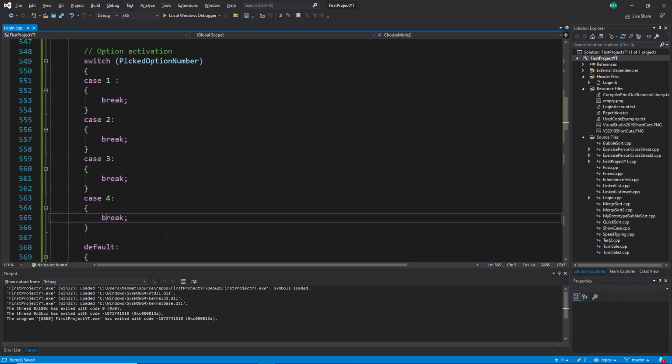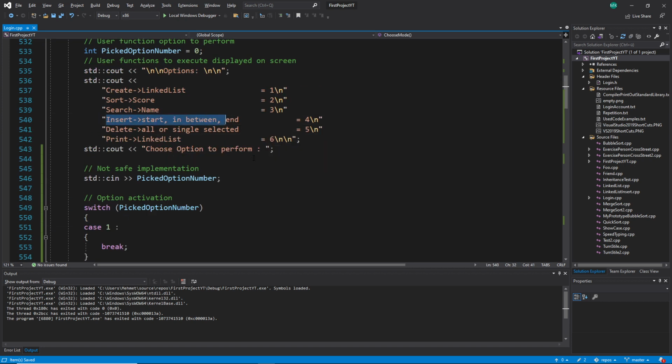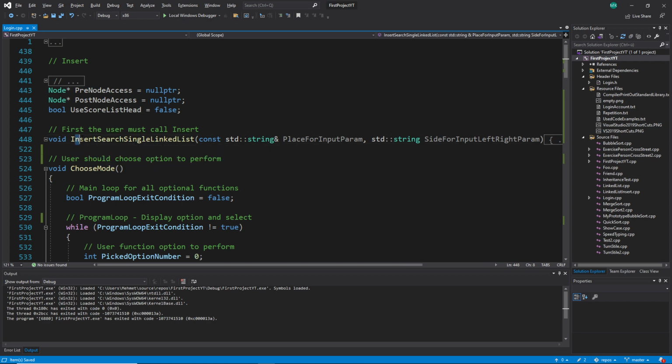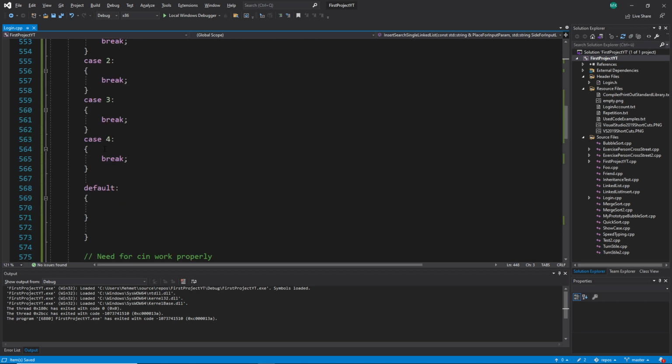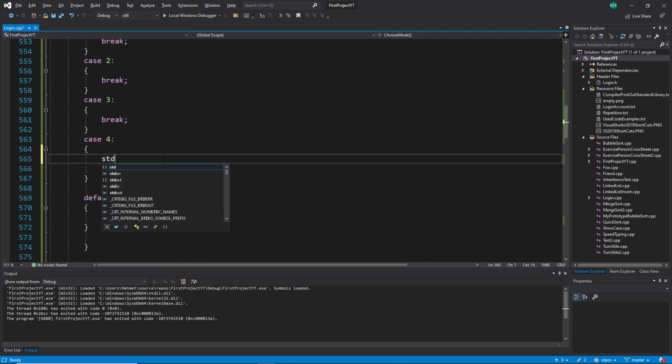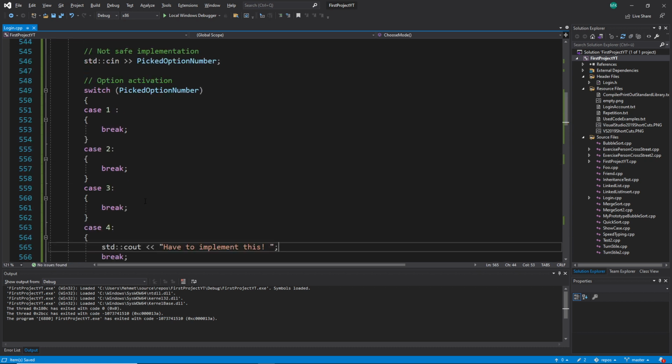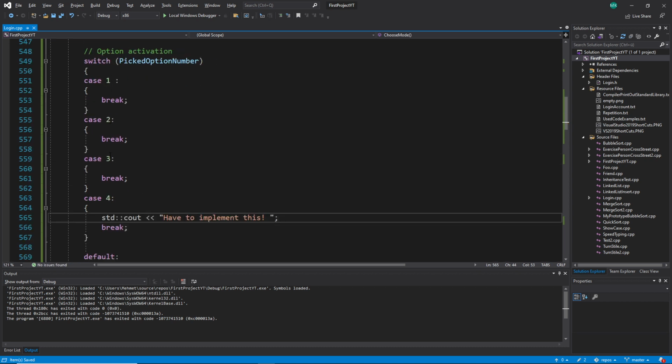How do we implement this? Of course, let's go back to our 4, which is my insert. I need an insert function. I have made here a dummy function, which is not a real function, which means you just create a function, but in my case, let's just write here for test purposes std cout: Have to implement this. All right. Of course, that one you can write in everything here, but I skipped this. But here for test purposes.